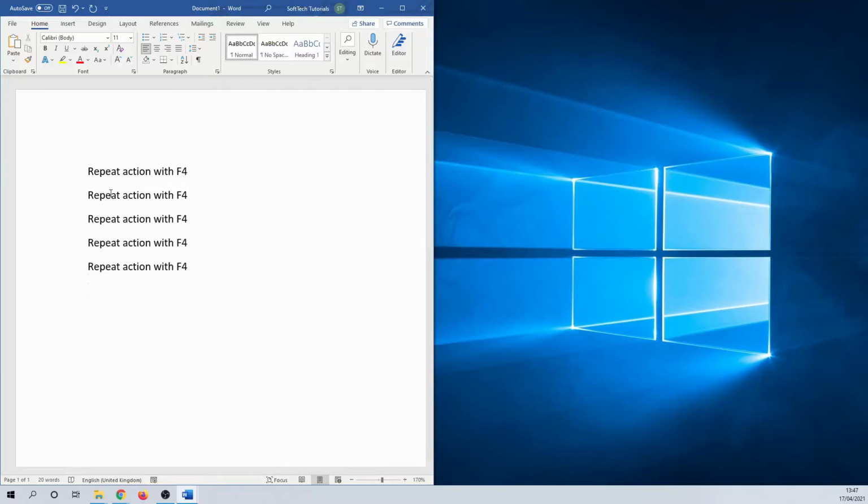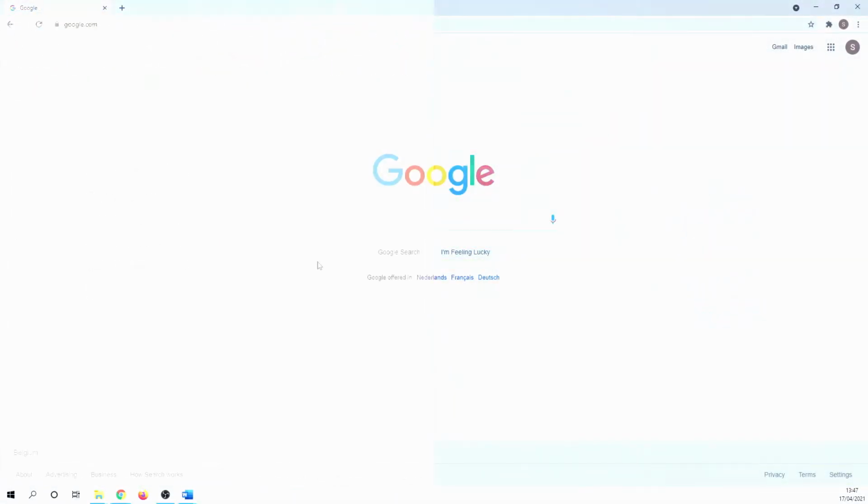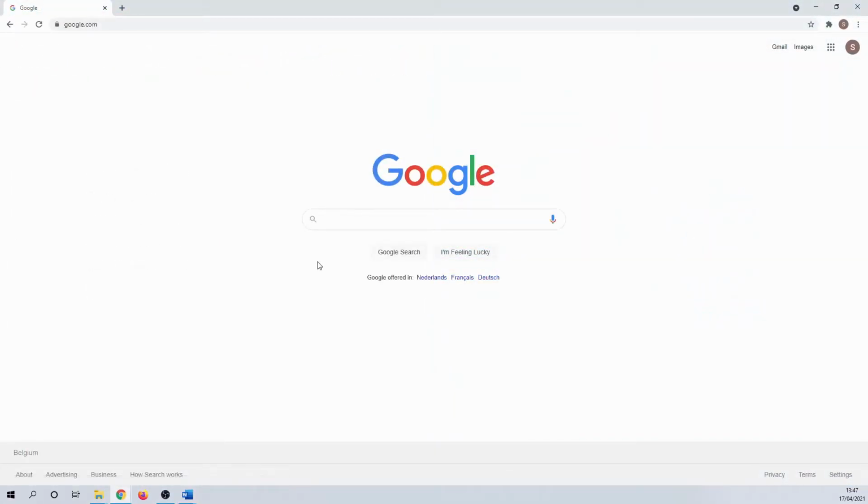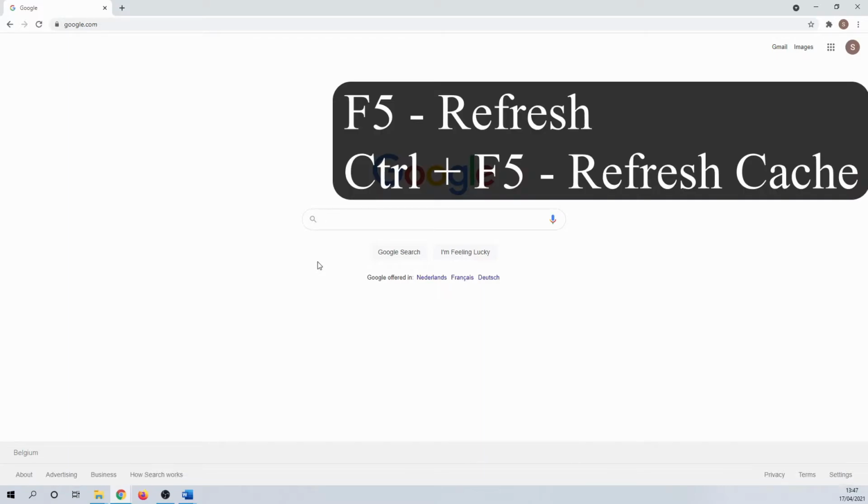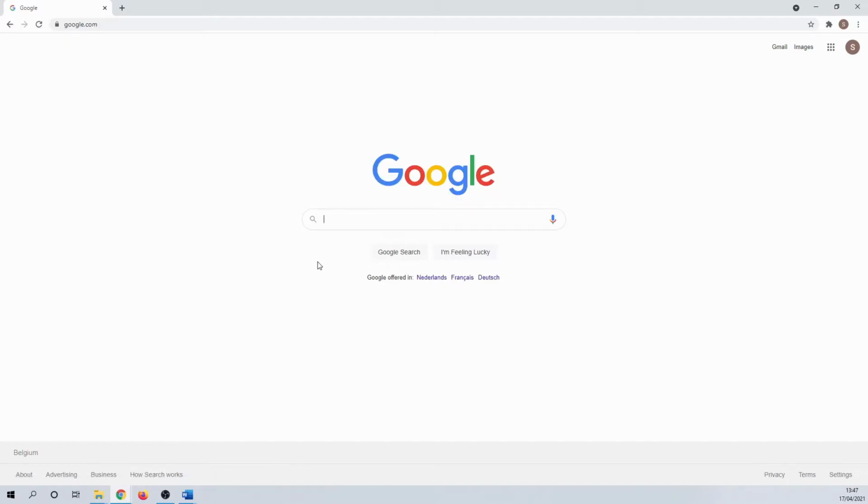Using F4 in combination with Alt closes your current application. You might see this from time to time in online games to trick people into closing the game. F5 is probably one of the better known function keys. You can use F5 to reload a page in almost all web browsers. When you combine F5 with Ctrl, you completely reload the web page from scratch, as this clears your cache for that page.